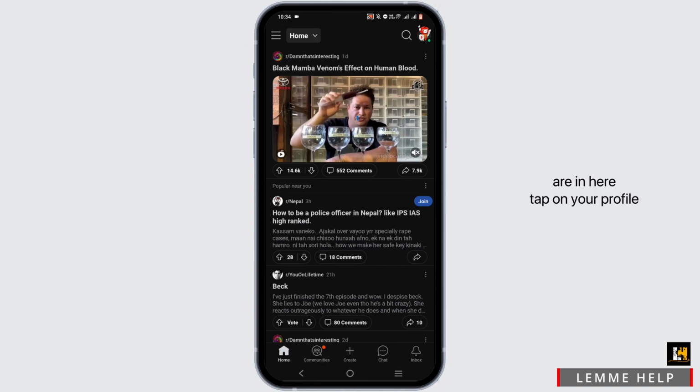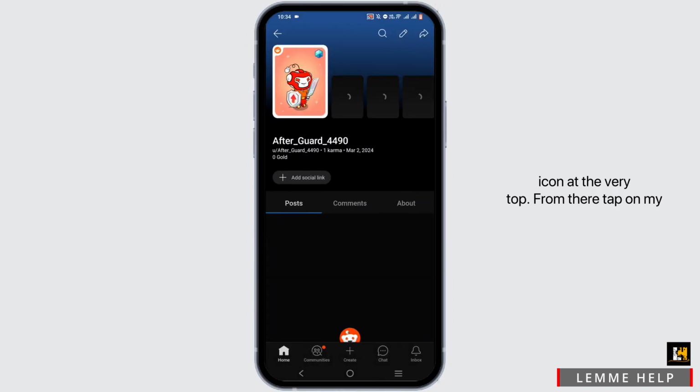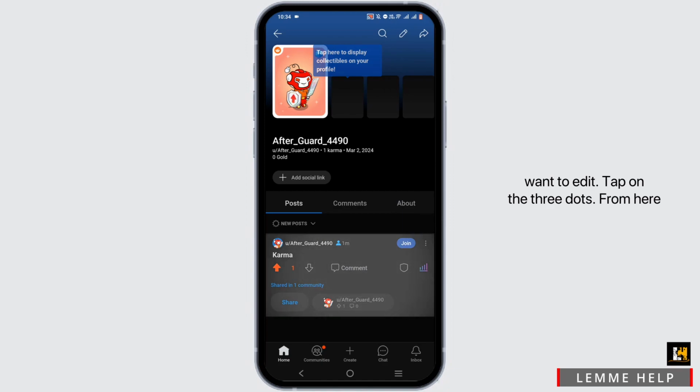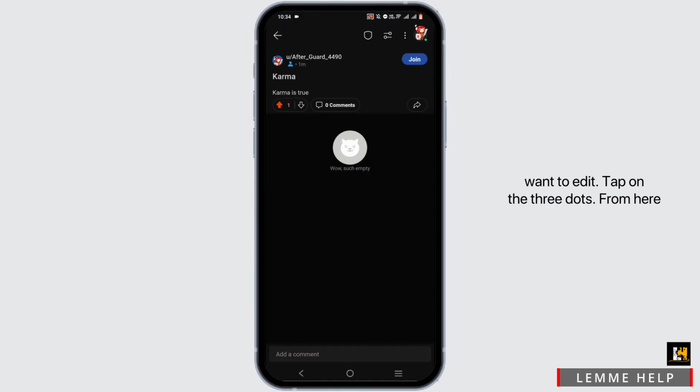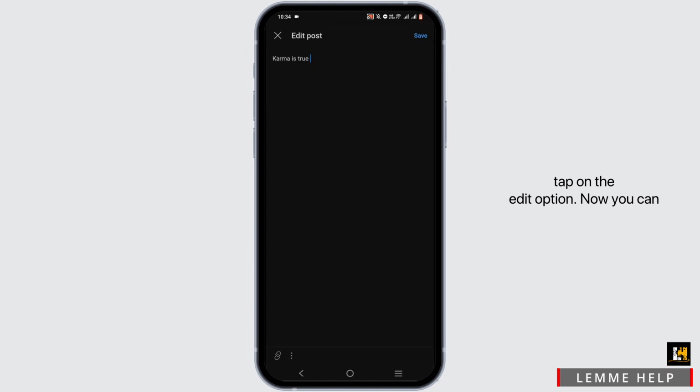Once you are in here, tap on your profile icon at the very top. From there, tap on My Profile. Now tap on the post that you want to edit. Tap on the three dots. From here, tap on the edit option.